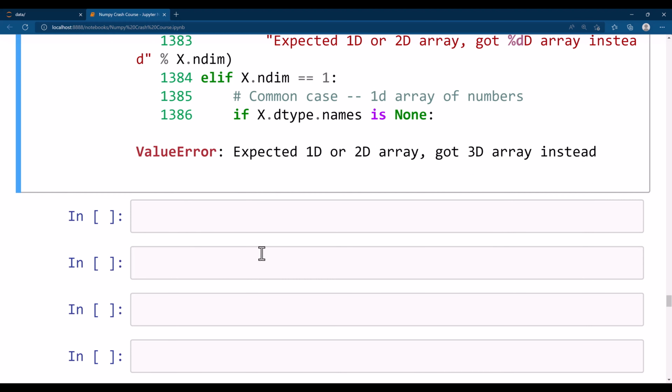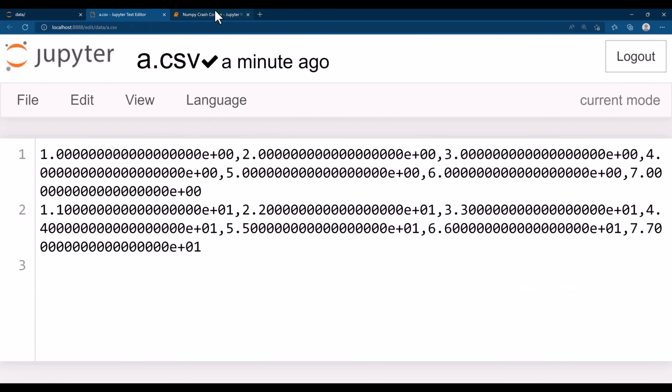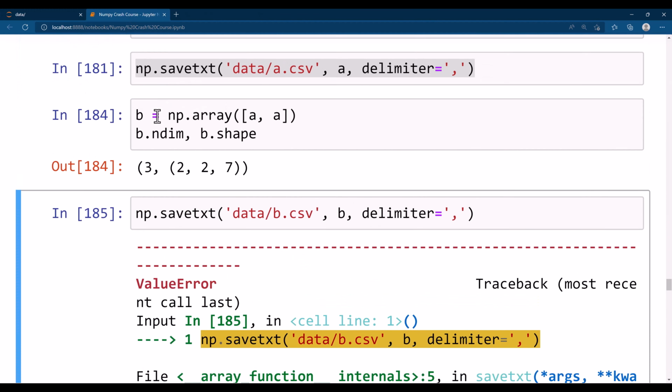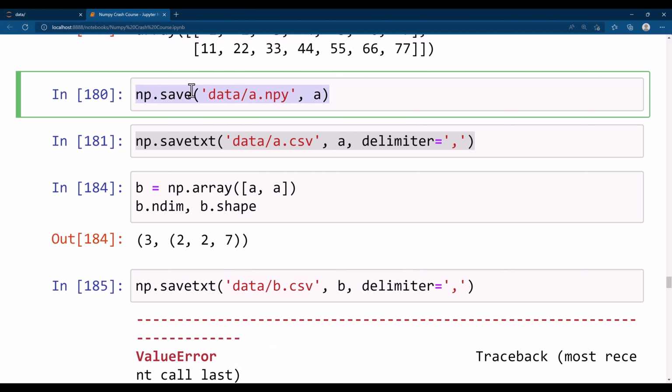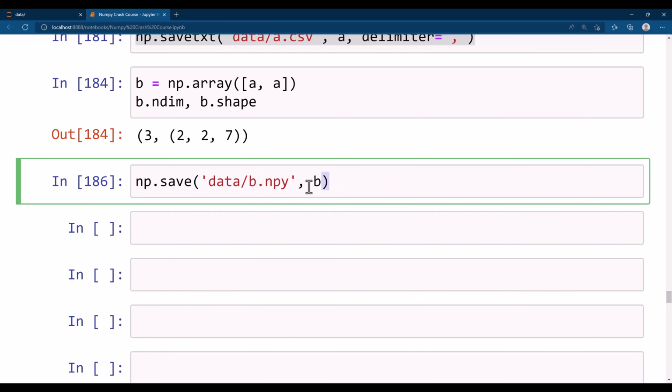So what's the problem here? The problem is that in a CSV file, you cannot save a 3-dimensional array. Only 1 and 2-dimensional arrays are allowed here. But if you want to store a 3-dimensional array, then you need to change your method. So you need to bring np.save back at the top, and there I say b.npy and b. Now this one you would be able to store because this is the original NumPy array format. But a 3-dimensional or higher array you cannot store as a text file.